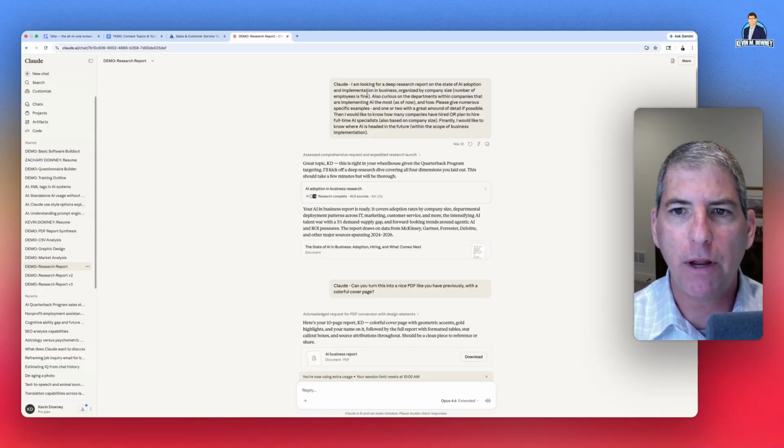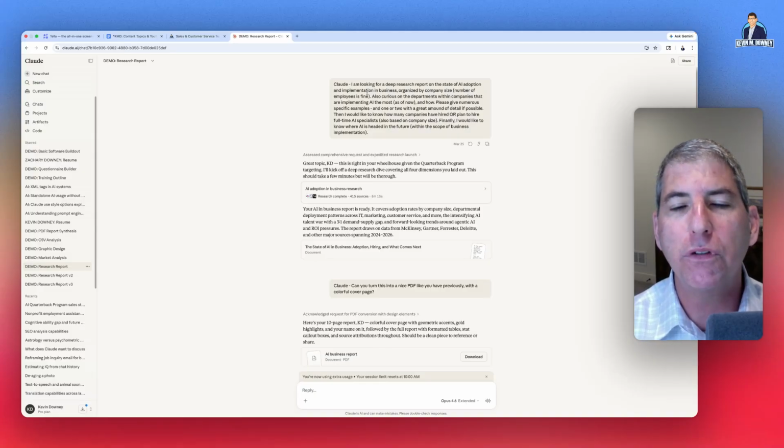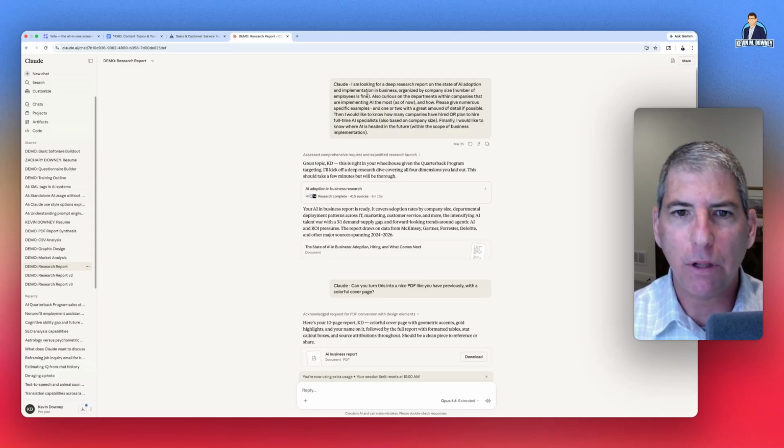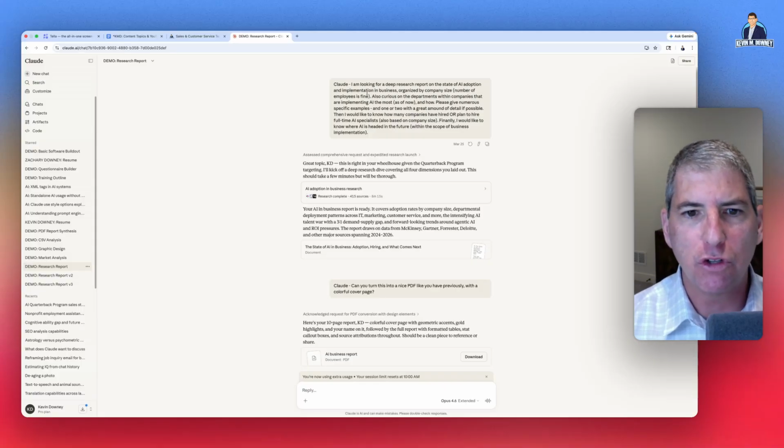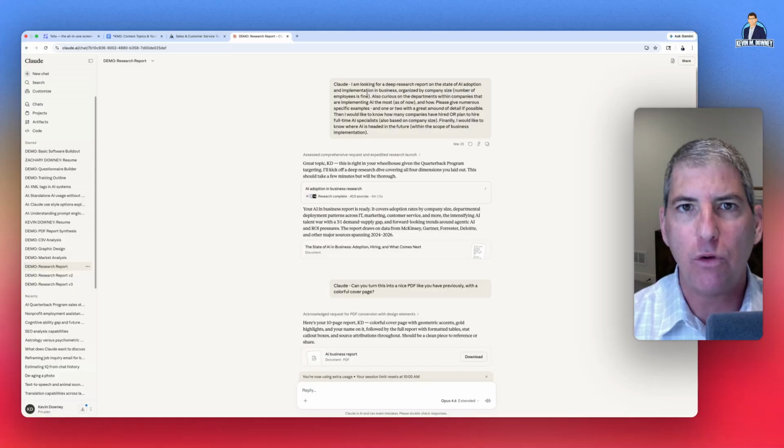Then I would like to know how many companies have hired or plan to hire full-time AI specialists, also based on company size. Finally, I would like to know where AI is headed in the future within the scope of business implementation. So the purpose of reading that to you is to show you that is the kind of way that you want to interact with AI.